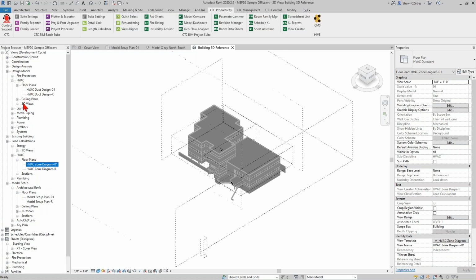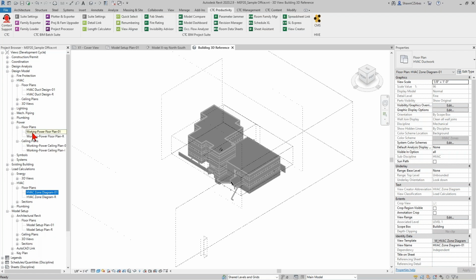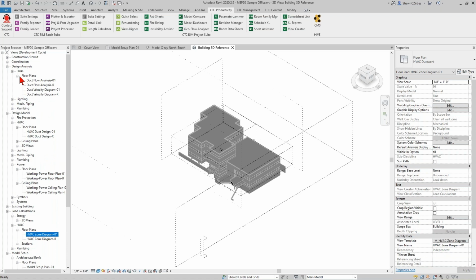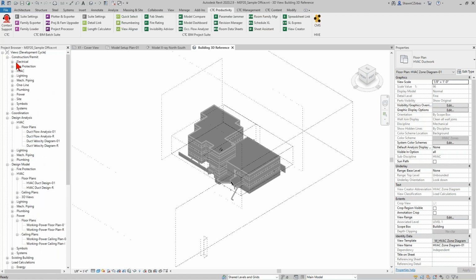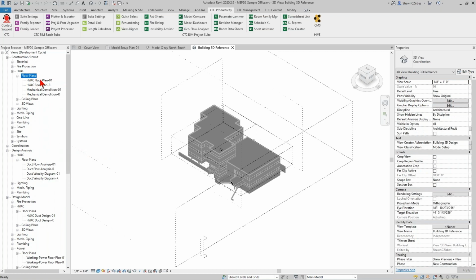If I go to HVAC design views or power, floor plans, or ceiling plans, there are some views that are already in here, and I'm going to be recreating all of the other floors using the exact same naming conventions. Design analytics, floor plans for lighting, for plumbing, coordination views, construction permit views. All of these views are ready to go. In fact, I left one behind accidentally, and I want to get rid of that. I don't need the enlarged plan because that's not relevant for my active building yet. It will be, but not yet.